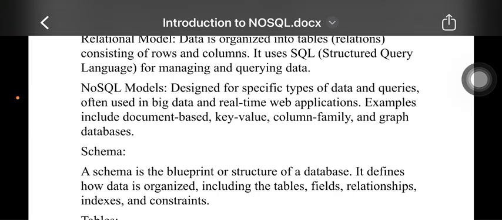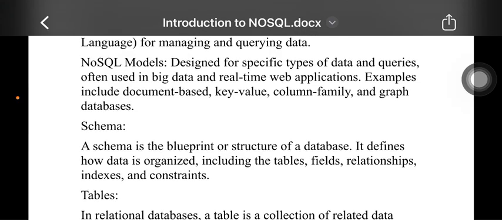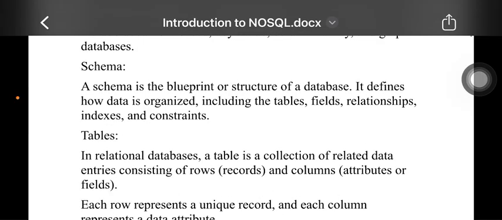The schema is a blueprint or structure of the database that defines how data is organized into tables, fields, relationships, indexes, and constraints. This is called the schema of the database.